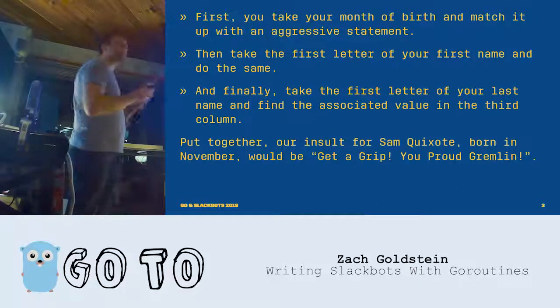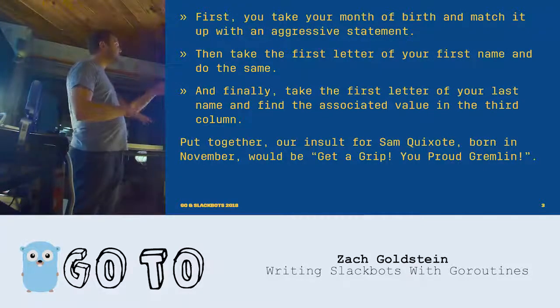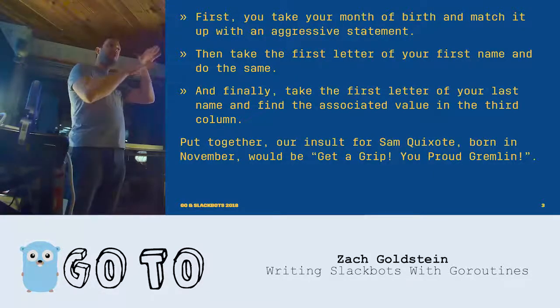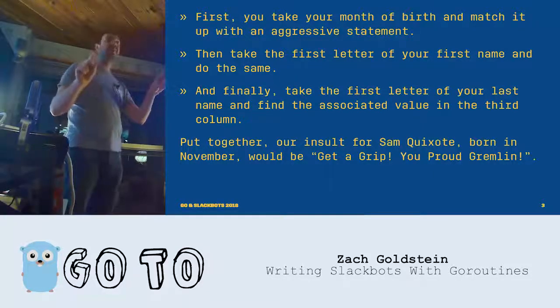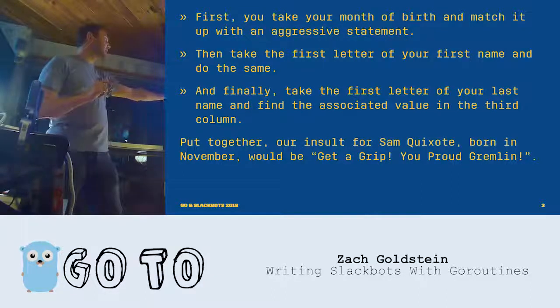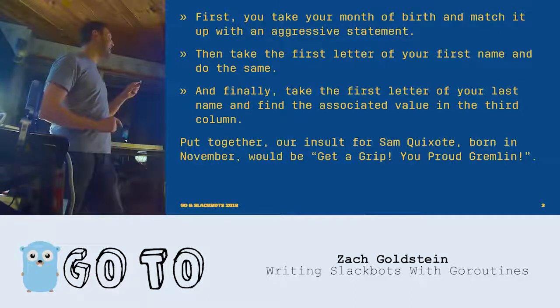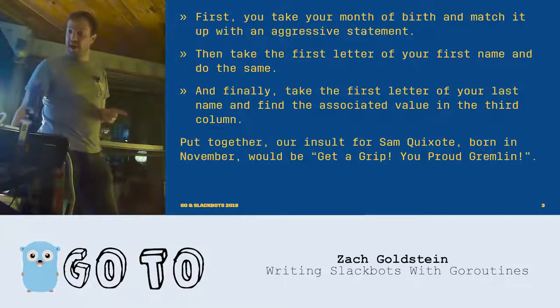and it's basically a bunch of lookup tables. So you take the month that you were born, the first letter of your first name, and the first letter of your last name, and you look them up, and then you get this insult. So if your name is Sam Quixote, your insult ended up being, "Get a grip, you proud gremlin." And I don't have the lookup table here because it's actually pretty bad. But yeah, that's probably the most PG one.